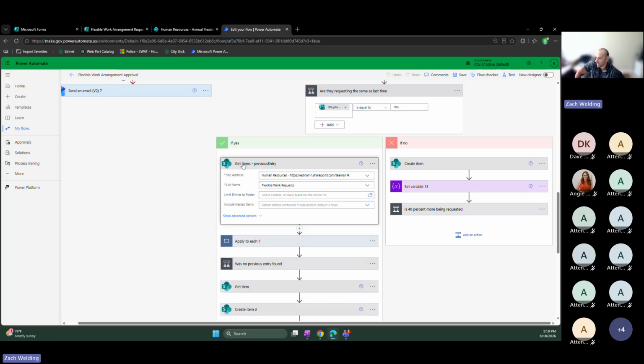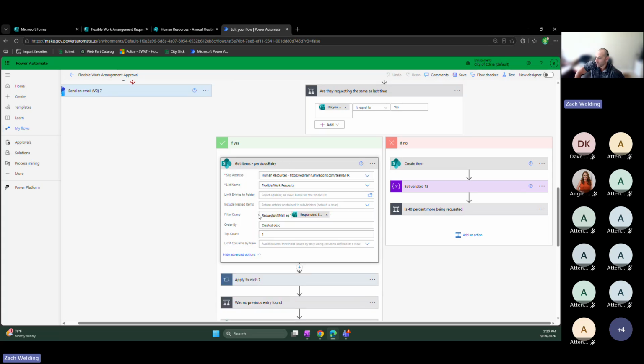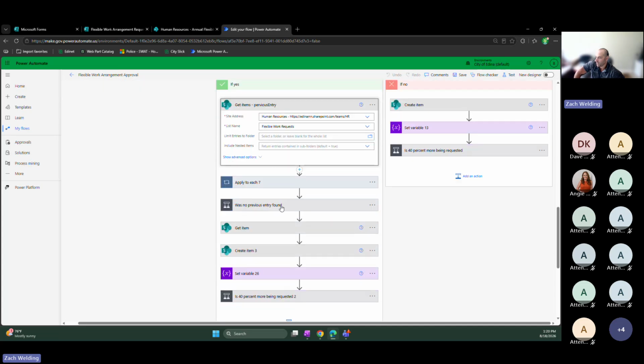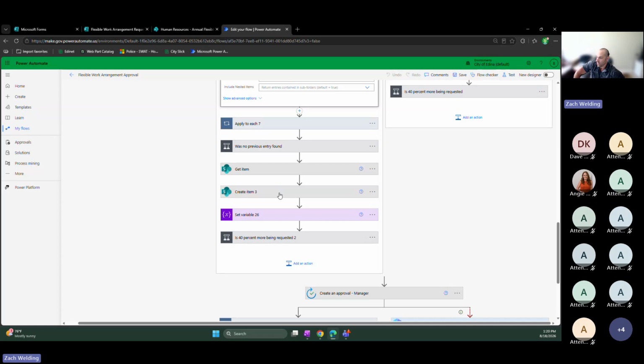We're going back, we're getting the items. We've got some filter criteria listed here. And then ultimately we're using what we find to create a new item with the proper time frame.